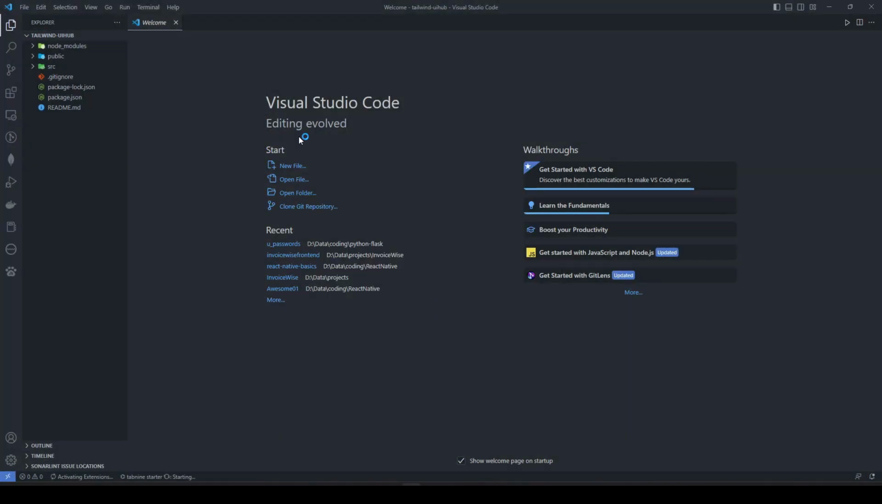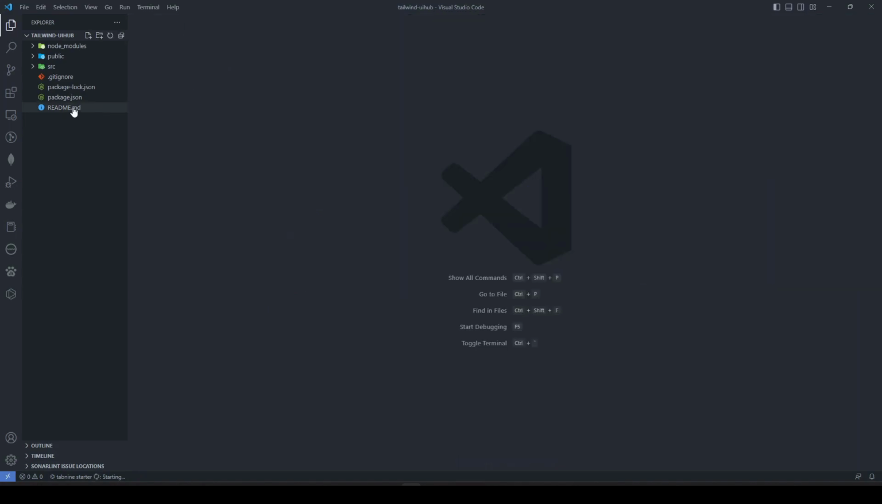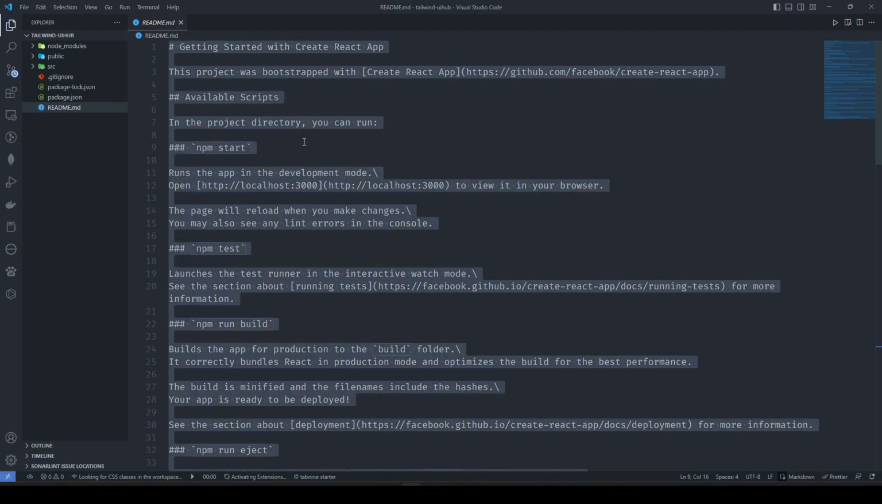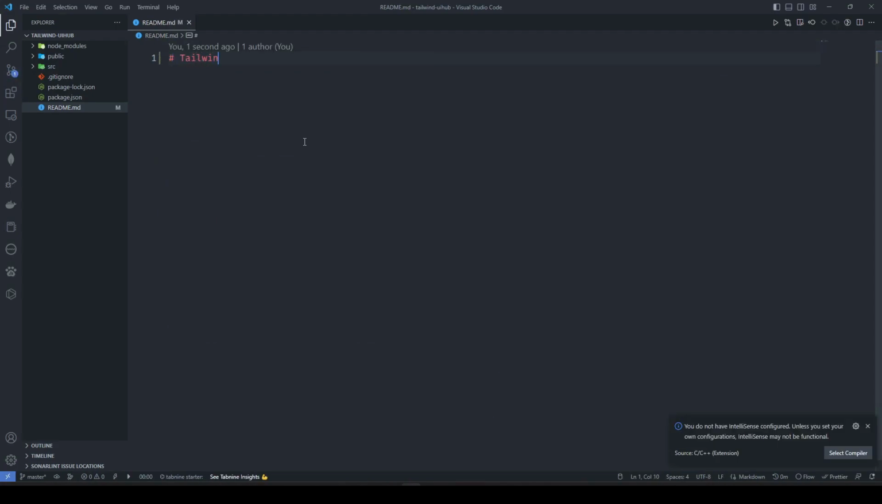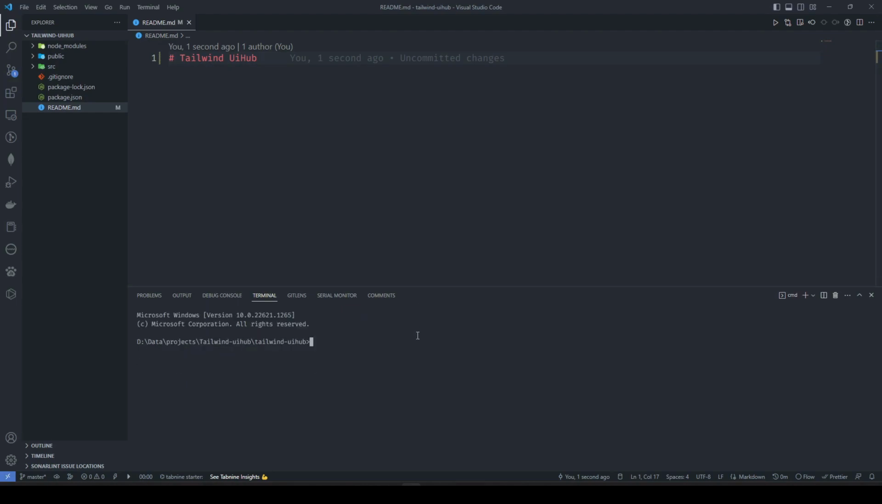We will not be using much of the React functionalities. Mainly this project is for UI components, so we will be looking into UI. First, in our readme, let me get rid of all this and put the name Tailwind UI-HUB. Now let me start this project.